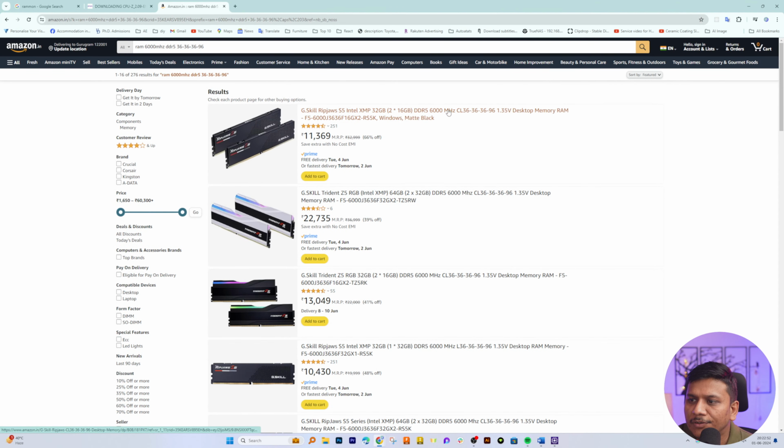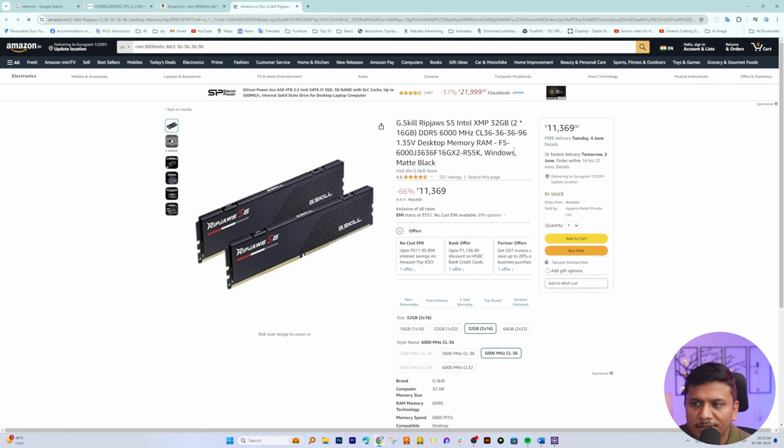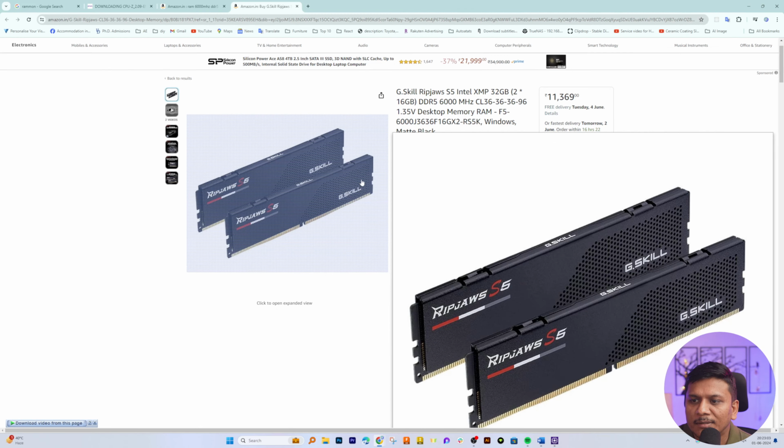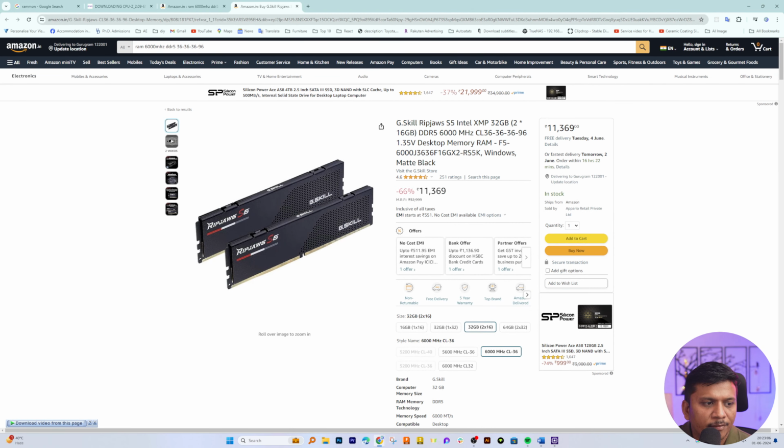And that way, guys, you will be able to find RAM. Here I can see this RAM exactly matches my requirement, which is 36, 36, 36, 96. And in this way, guys, we can buy or upgrade our PC hardware.